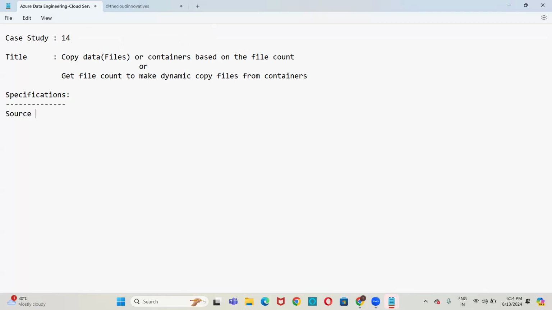As per the specifications, I'm using the source data storage. I can use anything, guys, but here I'll use Azure blob storage. Actually, it is not about the storage; you can use any storage as you wish. But here the source data store is Azure blob storage, guys.